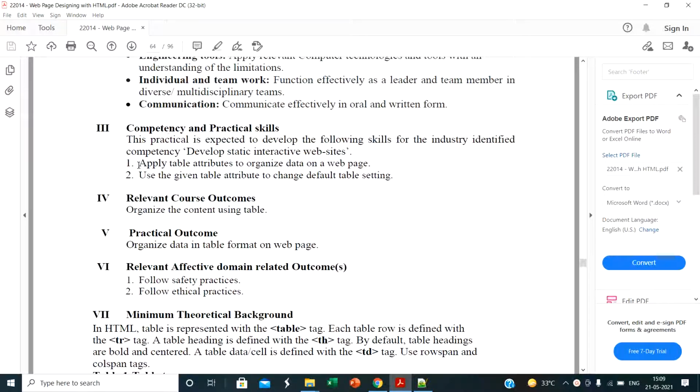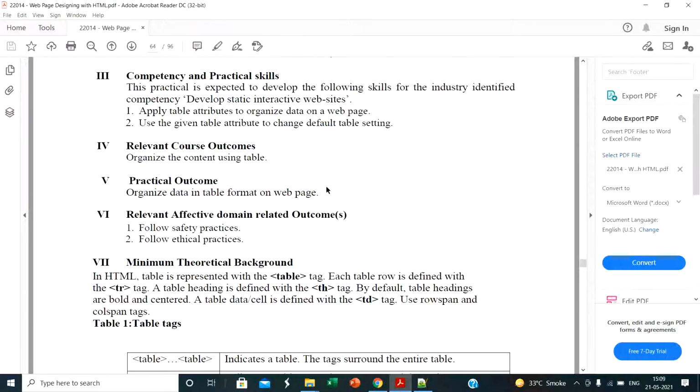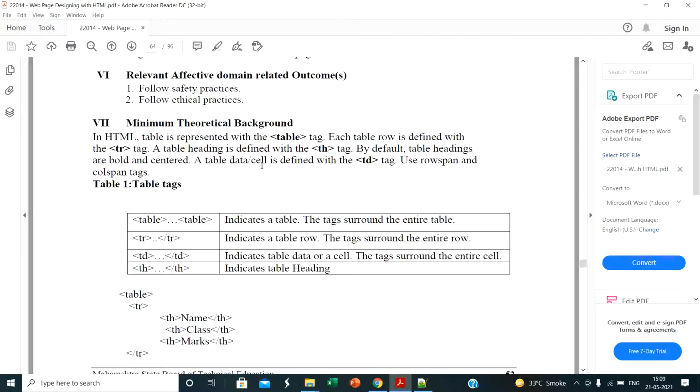Practical skill: after this practical, all students will be able to apply the table attributes to organize data on a web page and use the given table attributes to change the default table settings. First we see some theoretical background.